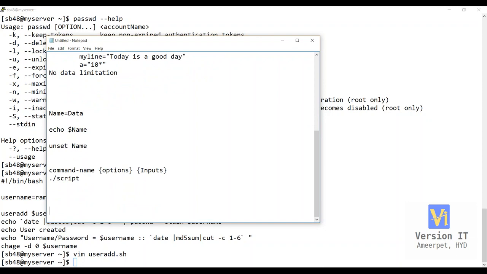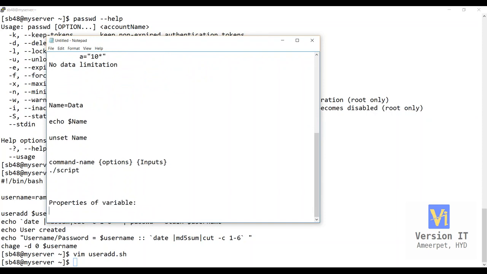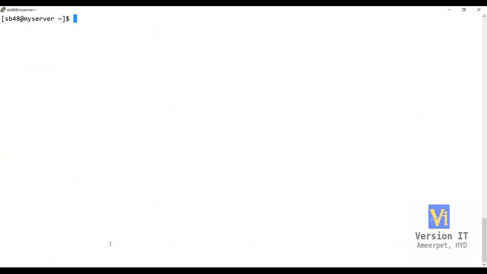Now there are certain properties of the variable. The next one is properties of a variable. What are these properties of a variable? Whenever a variable is created, it gets certain properties which we need to discuss. The first property is that it is read-write. What is this read-write? Let's see an example and then we'll talk about it.